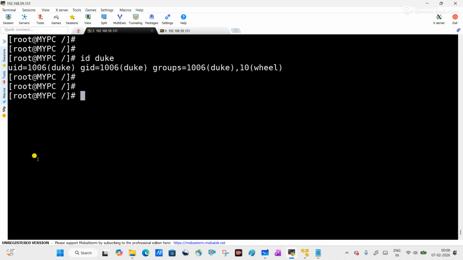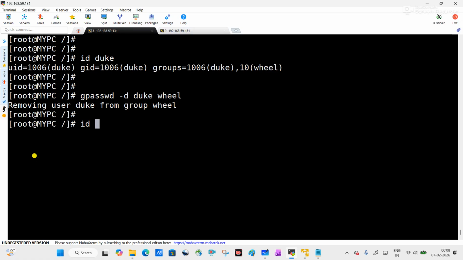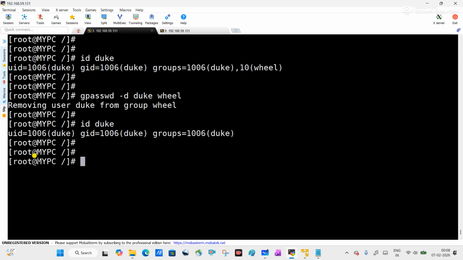Now, what we'll do, we will remove the wheel group first using the gpasswd command. gpasswd -d, then the username is Duke here, and the group is wheel. Use id, you can see the wheel group is removed.